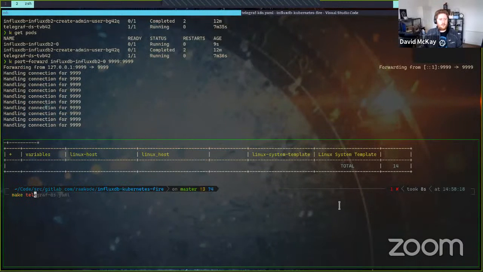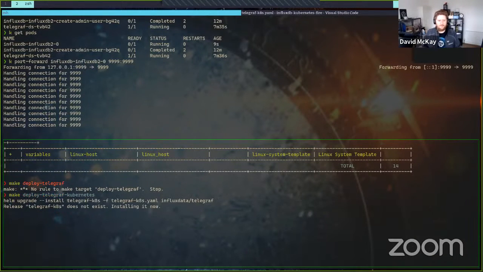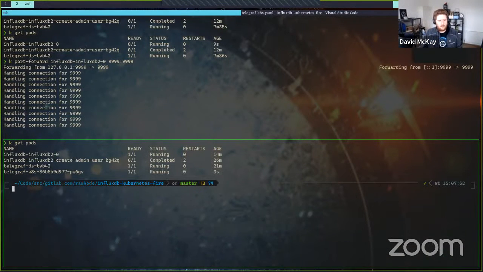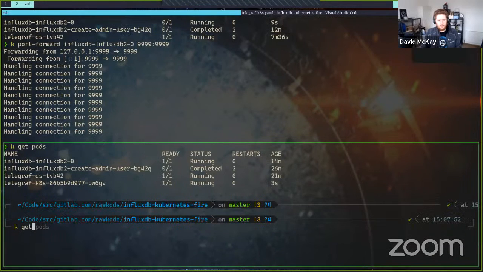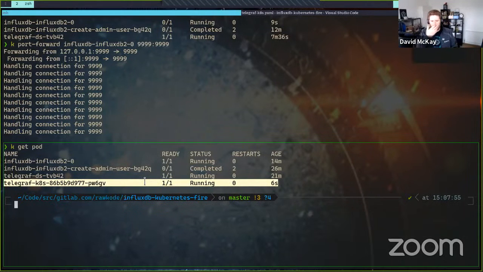So let's deploy Telegraf Kubernetes. There we go. And if we run get pods, I'll just make that a little bit bigger. And this is now running. So what do we want to see here?